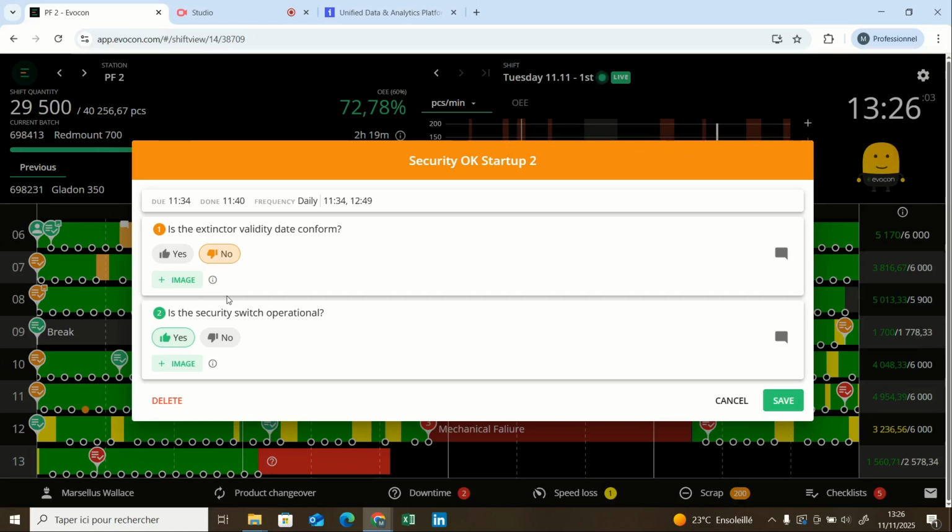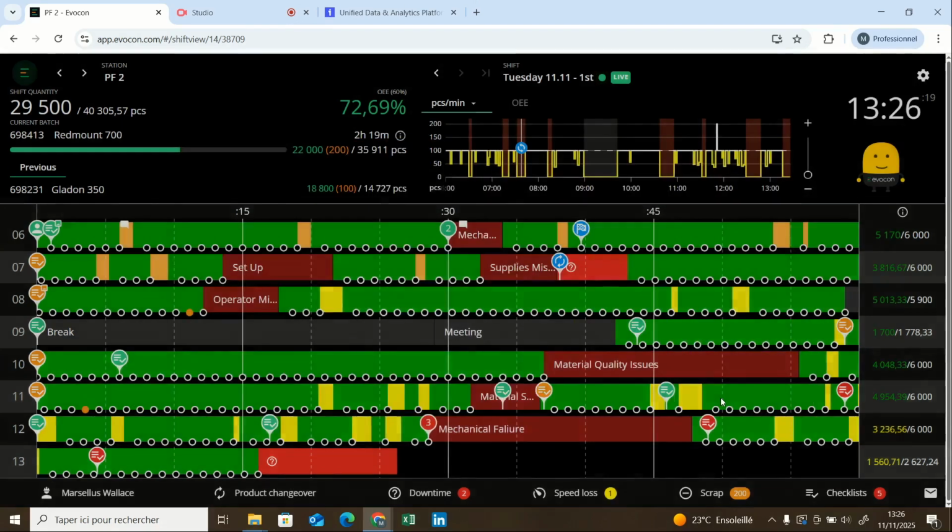At the beginning, also for the lockout-tagout operations for safety, we have use cases where the customer is asking, is the security switch operational? Yes or no? So this is also some type of check that I saw from different customers that they are doing.